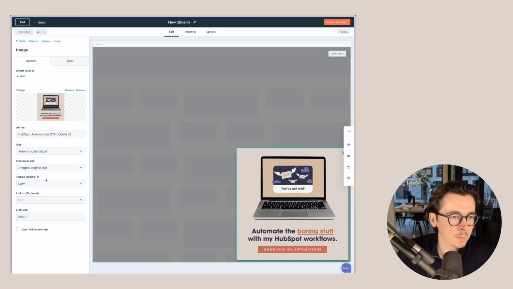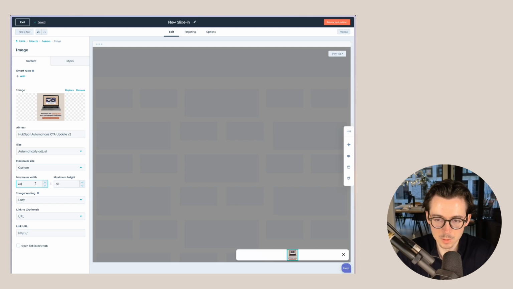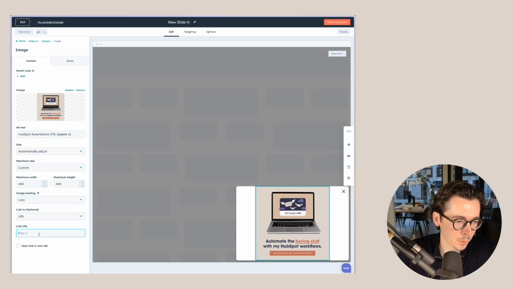Then we can check if this is the size we want. Right now, this seems a little bit on the bigger end. All right, that looks better. For a couple of these settings here, this will also be interesting to see. So we can automatically adjust so that it will scale on browser and device size, so it's responsive. Then the maximum size, we can choose either the original size or we can make it a little bit smaller. Then we want lazy loading, so that means that it doesn't hold up the loading of the web page. And then we need to add the URL here.